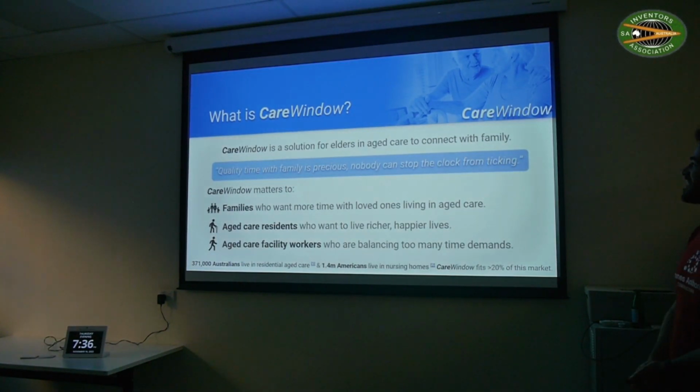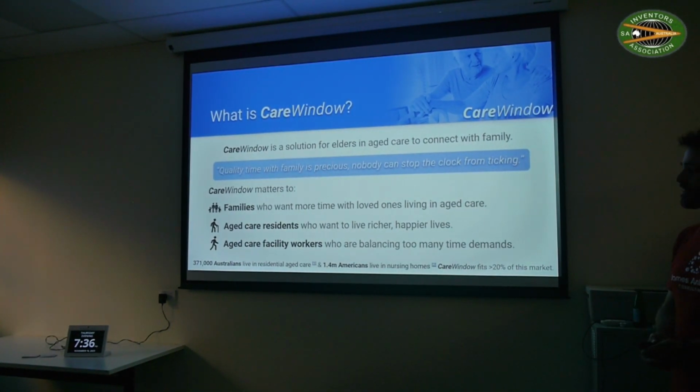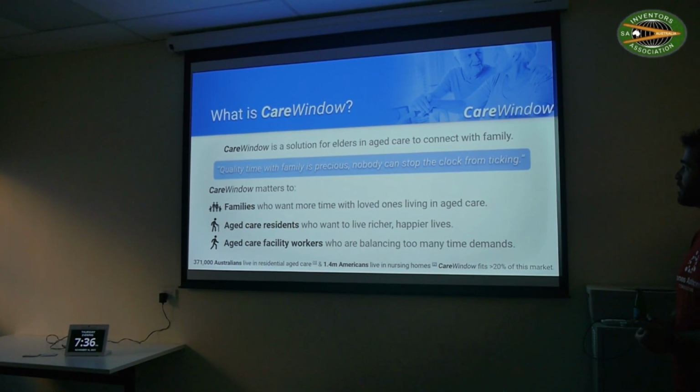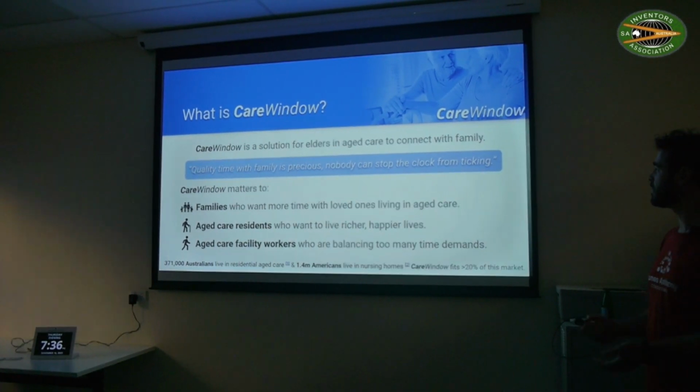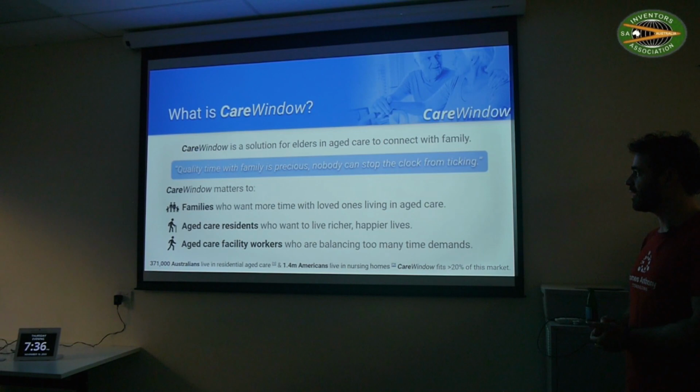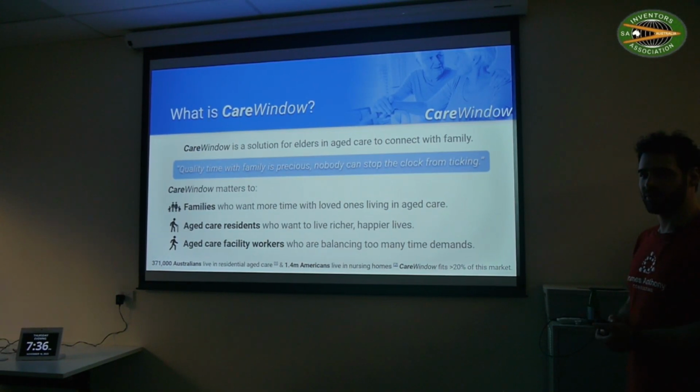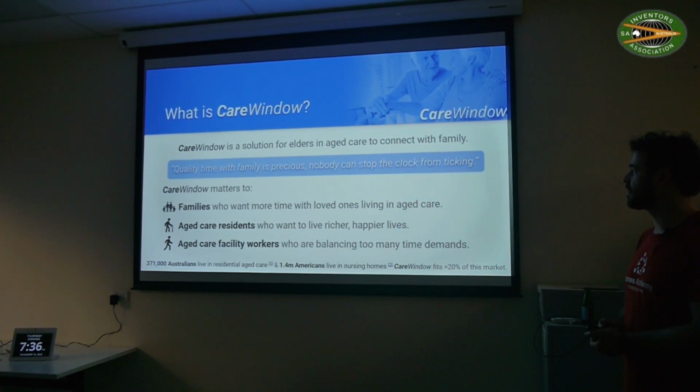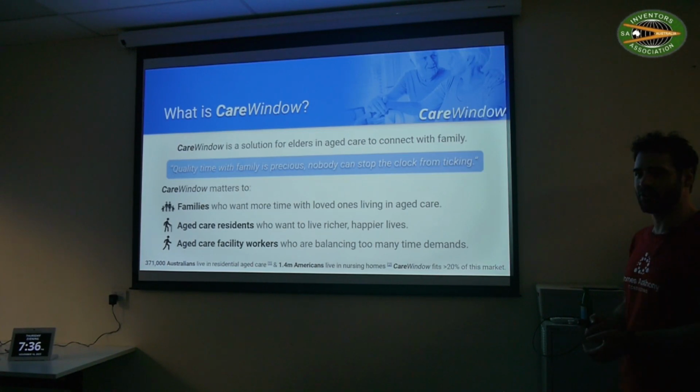So what have I built? I built CareWindow. CareWindow is a product that I've come up with my sister, and it's a solution designed for elders in aged care to help them connect with family. The catch cry for our product came from my dad: quality time with family is precious and nobody can stop the clock from ticking. Every moment you can get with somebody is really important, and CareWindow is designed to help people have more moments with their family.